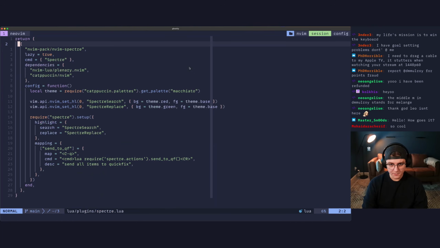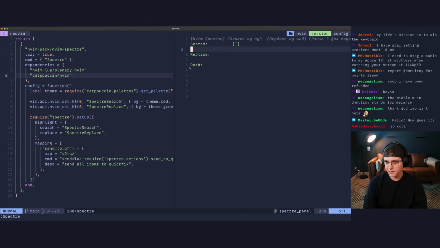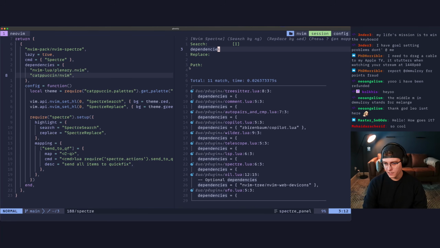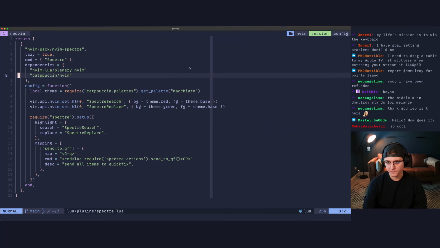We also have Spectre. Spectre is going to be a global find and replace plugin. So I can launch into Spectre like this. It gives us a UI over here. This will grep across your whole project. So let's say we want to search for dependencies, and let's say we wanted to change this to depths across the entire project. We could do that. I'm obviously not going to do that, but this shows us all our changes, where it would change. So super, super useful plugin that I use all the time.